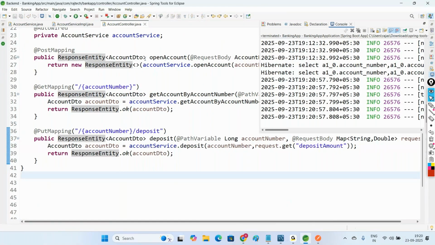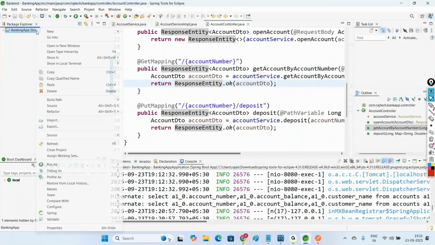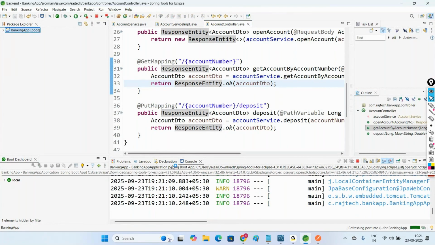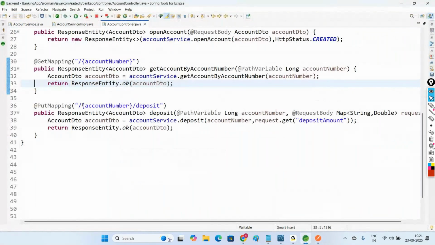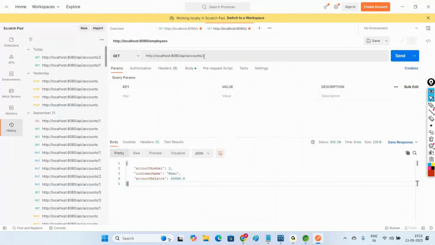Now, let us run this project now. I click and say run as Spring Boot app. Now, go to Postman. So what is the API observe here? Account number / deposit. See, if you take this account number 2, for this account number 2, what is the previous balance? 65. Remember this. Now we are going to deposit 10,000. So once we deposit 10,000, the balance should become 75.